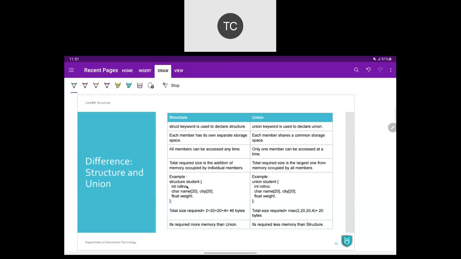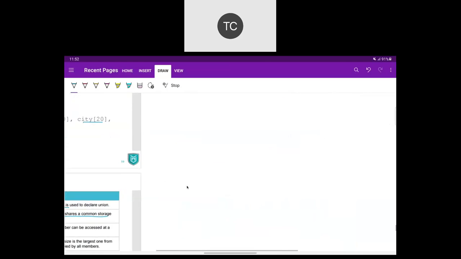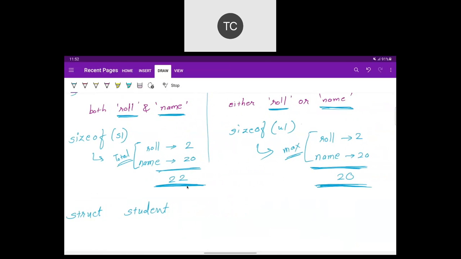So the difference between structure and union: here we use the struct keyword, whereas here we use the union keyword. Different keywords are there to define structure or union. Now in terms of structure, each member has its own separate storage space. Every member gets its own memory to store the value. Whereas in terms of union, members will share a common storage space.